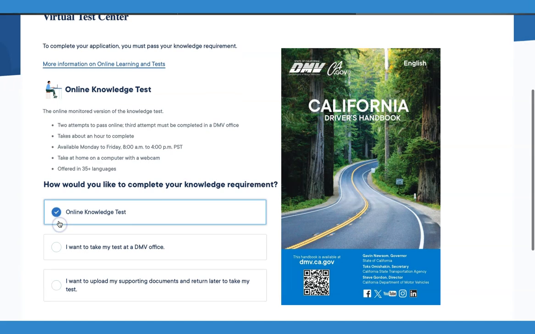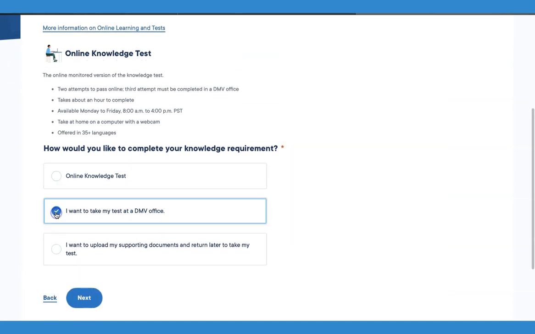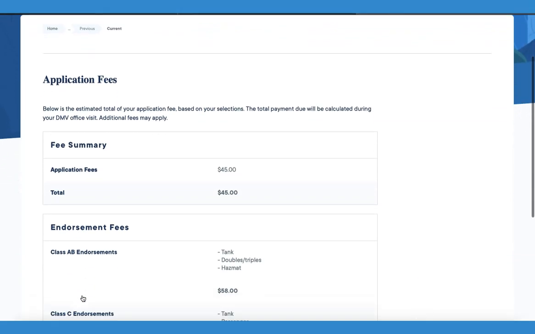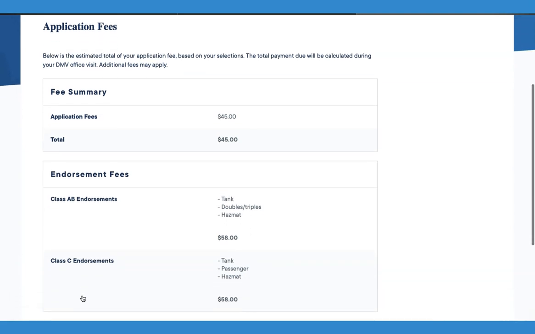I would advise that you always go with the test at the DMV office because after several attempts, you can always take the test after 7 minutes. If you fail, once 7 minutes have elapsed, you can go back to the PCs and take the test again.